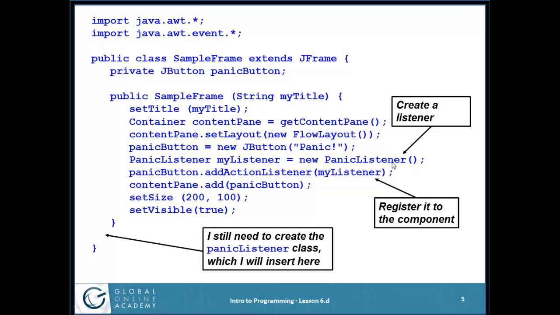I have to create the listener. I have to register it to the component. I haven't created the PanicListener class yet. When I do, it's going to go right here, in between this brace and this brace. I'm going to create a class that's inside of the class SampleFrame. So nobody is going to be able to see it except SampleFrame. But that's going to be okay, because that's all that needs to see it. So I'm going to, in between this brace and this brace, put in a class for PanicListener.